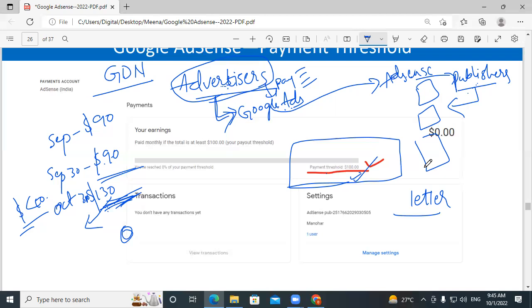So let us say I started my AdSense account today. Or let us say I started it 2 months back, in the month of July or August. By September 30th, I have got $100. After $100 is available, a letter is sent to me. I need to wait to receive that letter. I can see that $100 in my dashboard, but I need to wait for the letter for the first time.